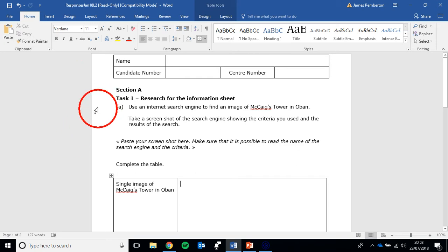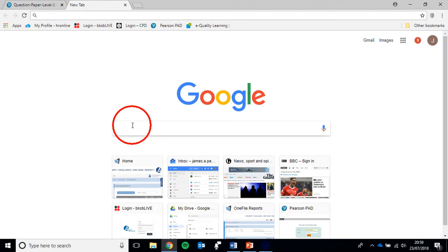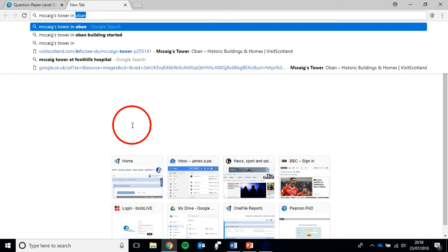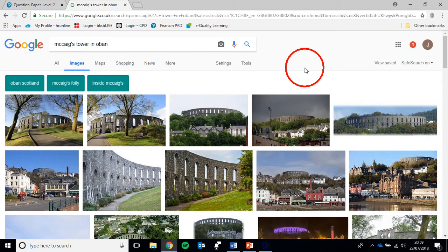In question 1, it asks us to use an internet search engine to find an image of McCaig's Tower in Oban, and then to take a screenshot of the search engine showing the criteria used and the results of the search. So, I'm going to use the exact criteria that I've been given, which is McCaig's Tower in Oban, and I'm going to type that into Google. Hit enter. And once I've done that, I'm going to click on images and I'm going to take a screenshot now.